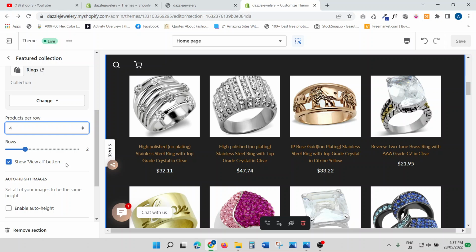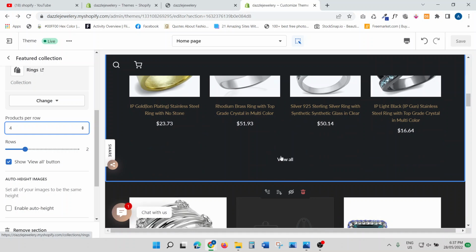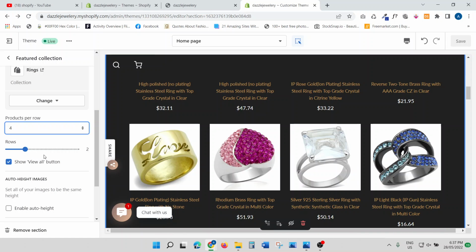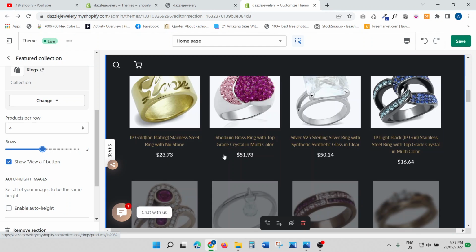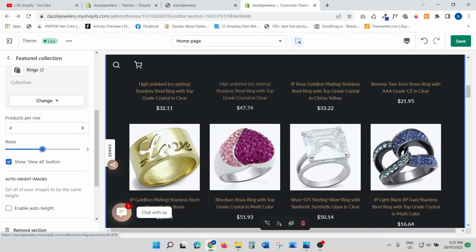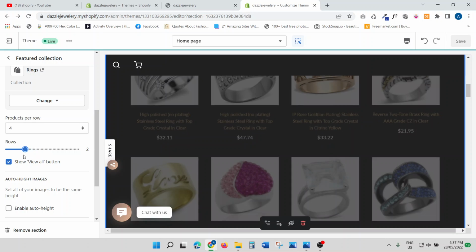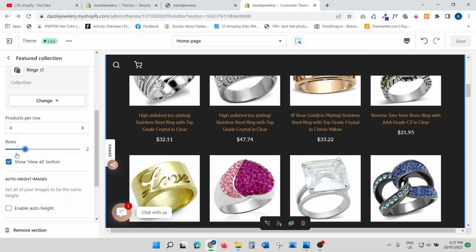Show view all button. So this is the view all products, which means if somebody clicks on this one, they can actually see all the products, right? The rows. So how many rows do you want? So 1, 2 rows. I've just left it at 2. You can have more. So you can leave it at 3. So again, this is a design preference. How much you want. I've just put it at 4 and 2.